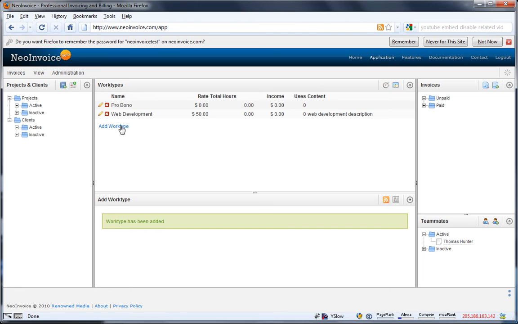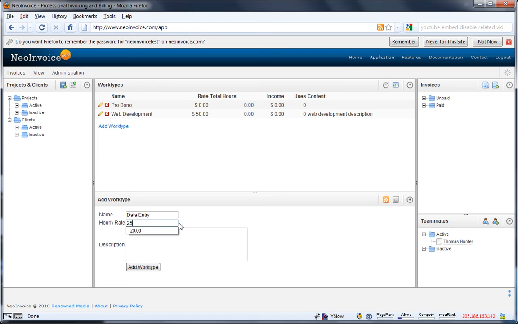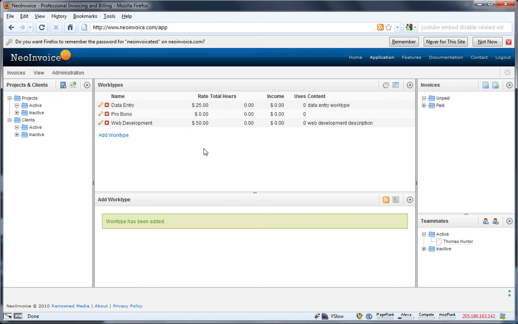Let's add another one. This one's going to be Data Entry, and it's only going to charge about half as much. And now we have 3 work types added to our company.